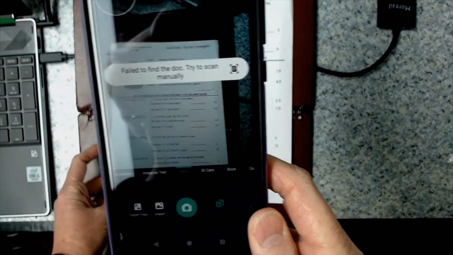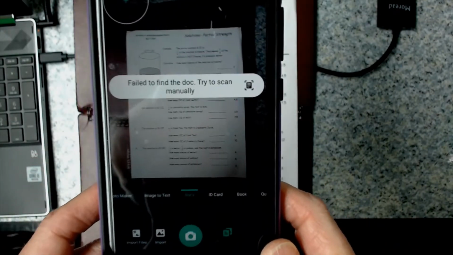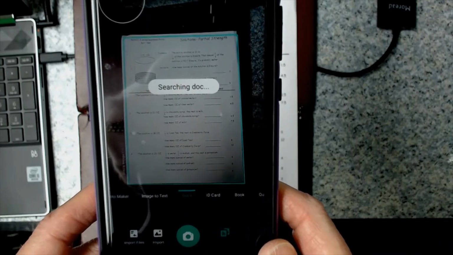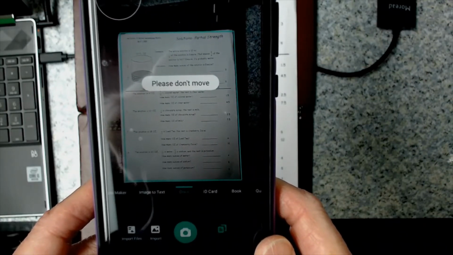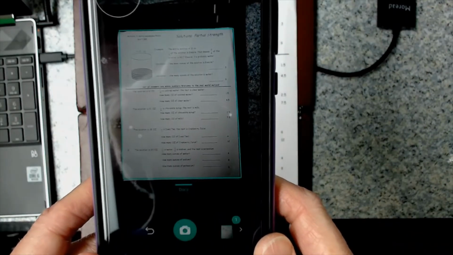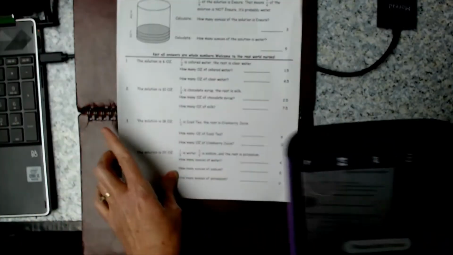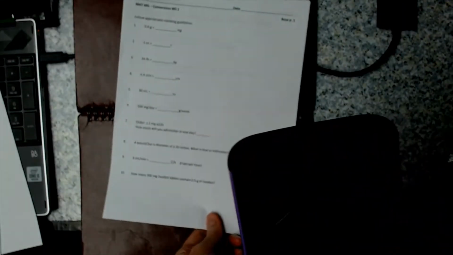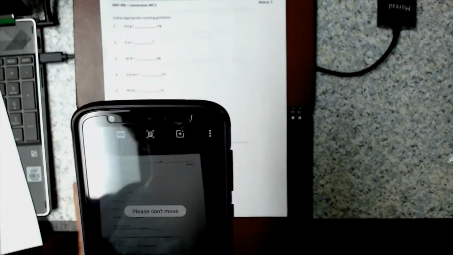Okay, so here is my page. It's going to start searching for it. And there, please don't move. It found it. I didn't have to click a thing. Now I want a new document. So let's do this document. I move it over. It's good if you have contrast behind your document. Okay, so now I'm done.